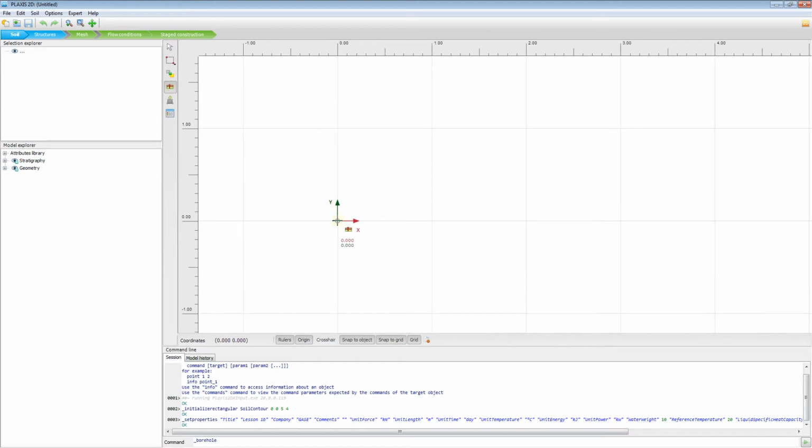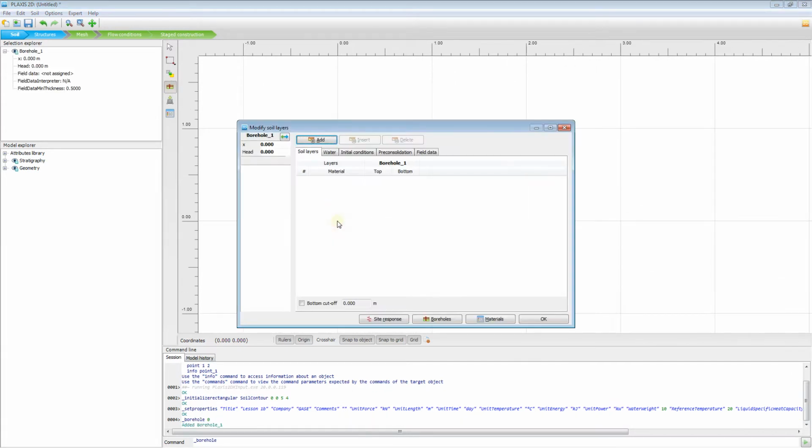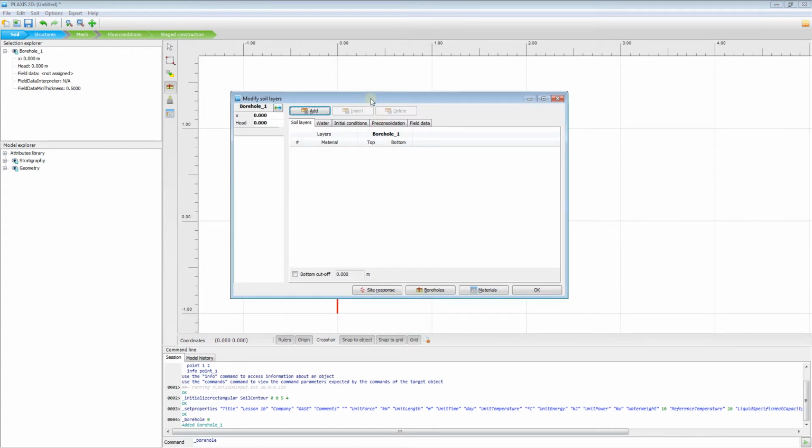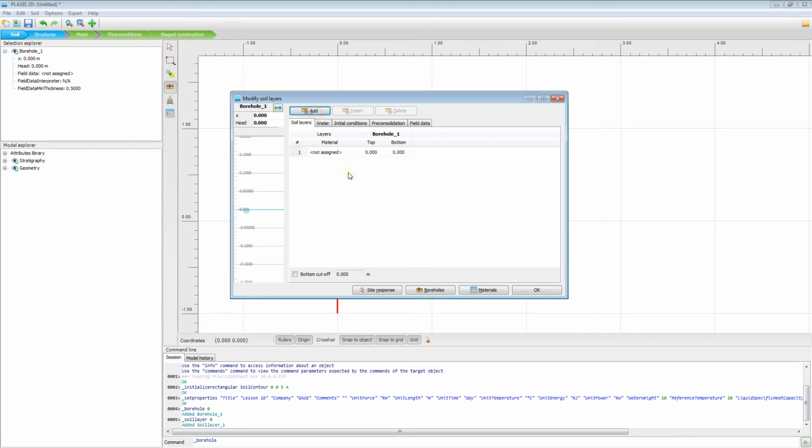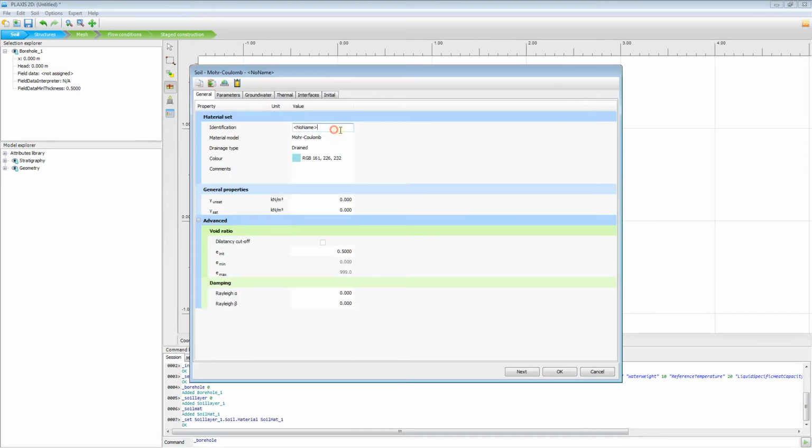Now we will go to the soil mode and create the borehole by clicking on this. We move to the origin and click. Now we are in the modify soil layers window and we click add, and we will click on the plus sign to add a new soil. Our soil here is the sand layer. We will change the name to sand. We keep everything else default.